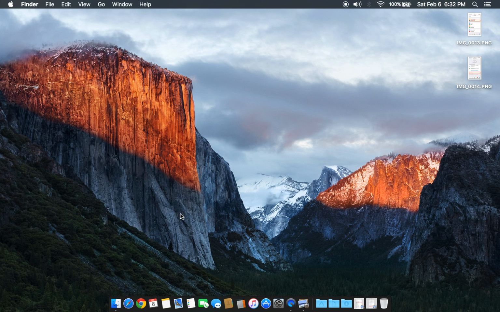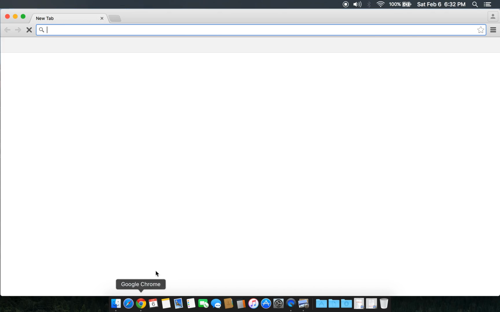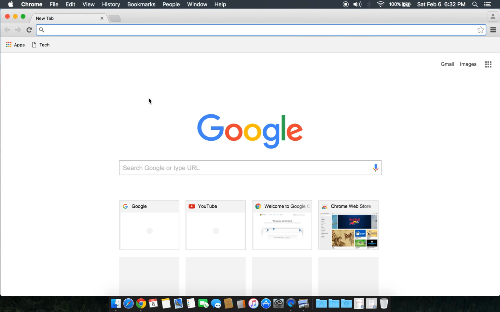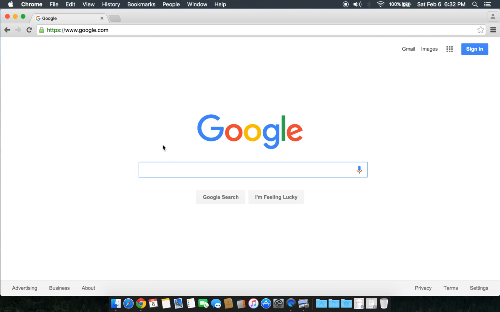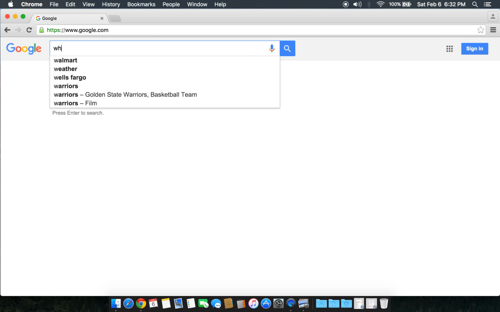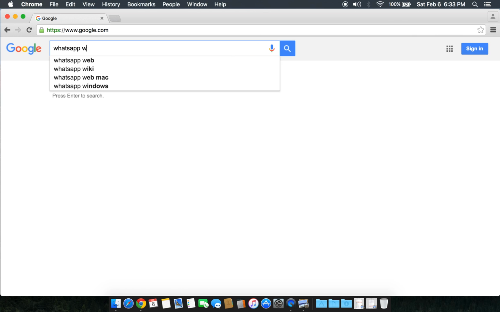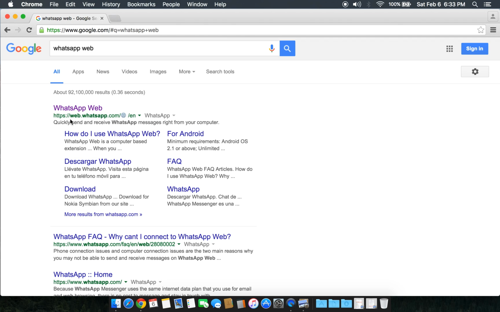And to use WhatsApp on your web browser, you can use Google Chrome. That's my personal favorite. Open up your web browser, type in google.com and type in WhatsApp Web, and this is the URL. You can bookmark it for your future purposes and click on this.